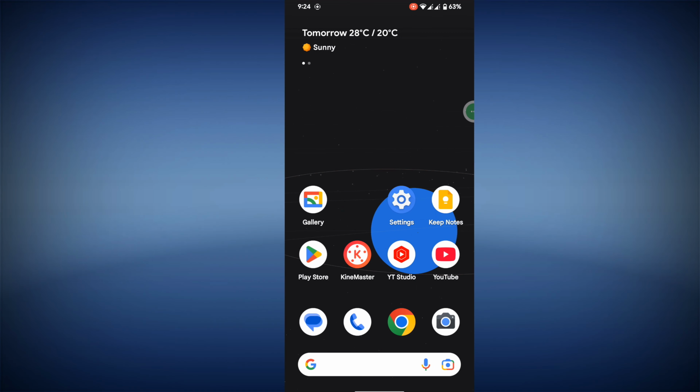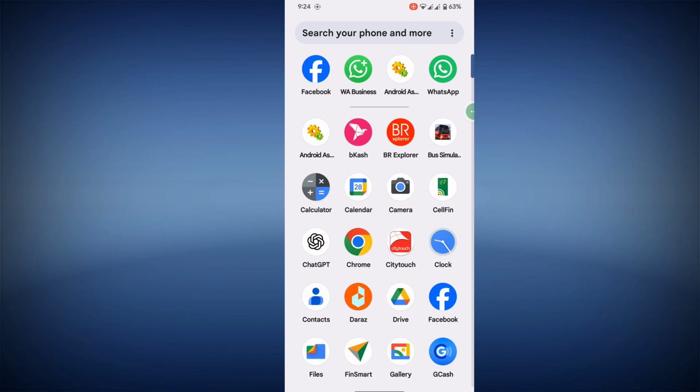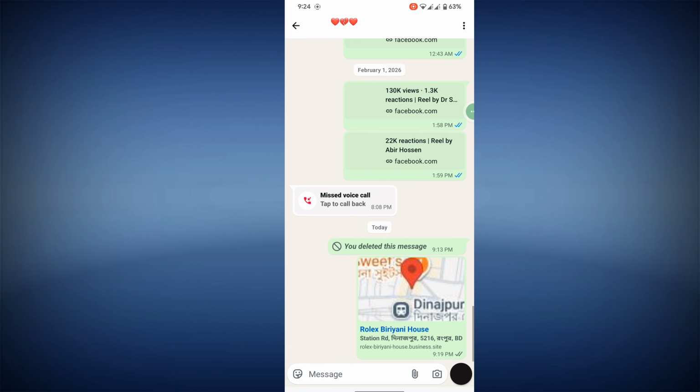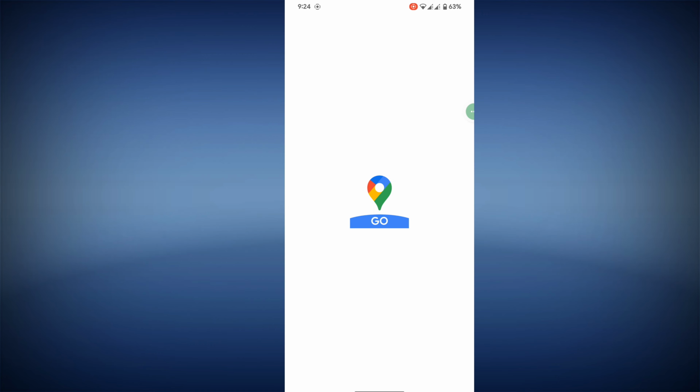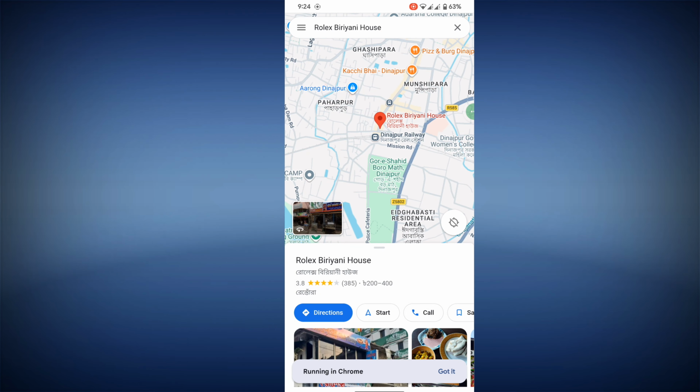In this video, I show you how to fix the WhatsApp location "open with" option not showing problem. You can see that it opens directly into the maps. There is no "open with" option.